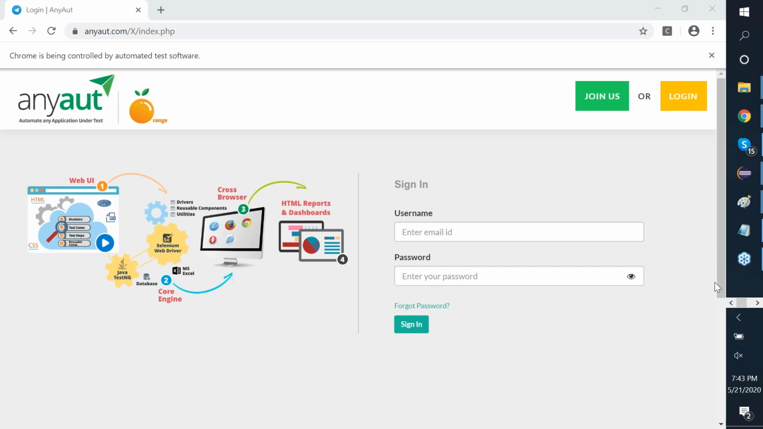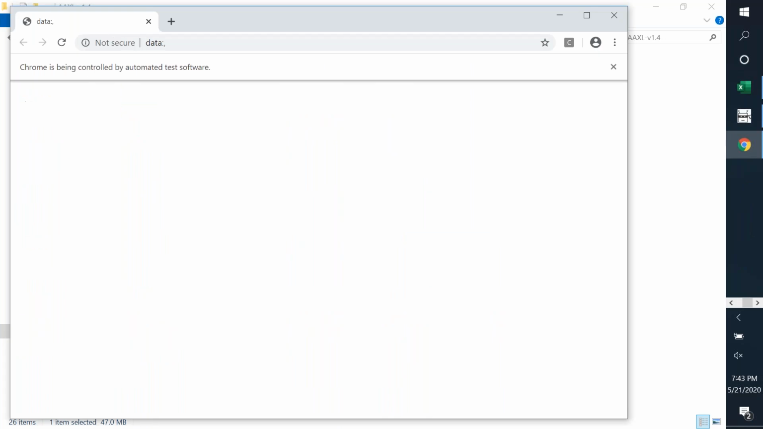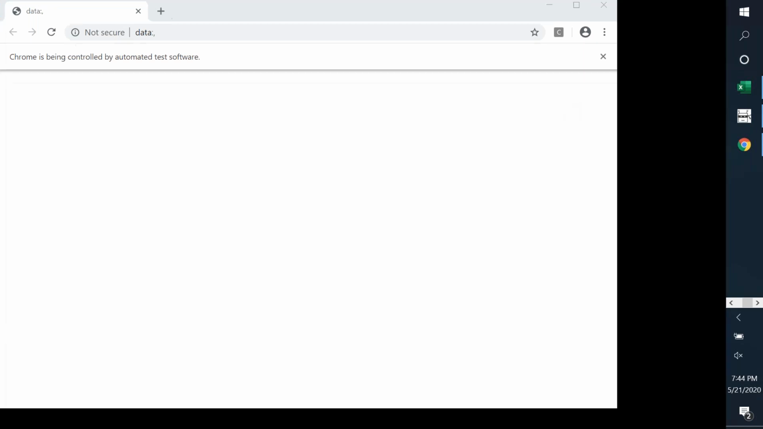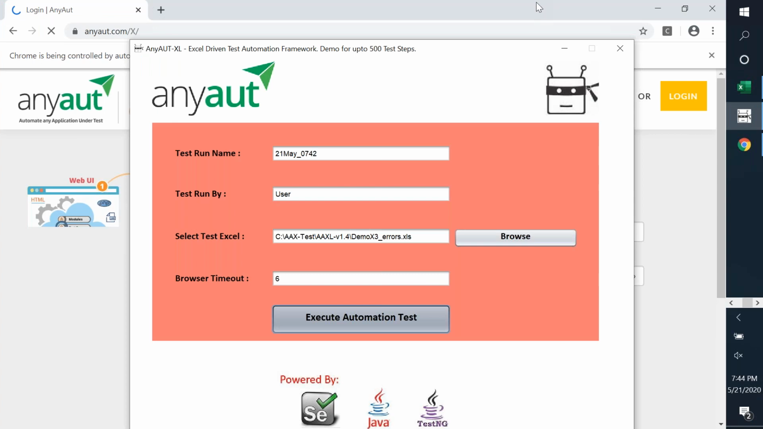Is that Excel integrated with Java Eclipse internally to run the reusable methods? No. We read this Excel. Our Java program will read that Excel when we give that information in this launcher, and then, based on that Excel, it will execute.